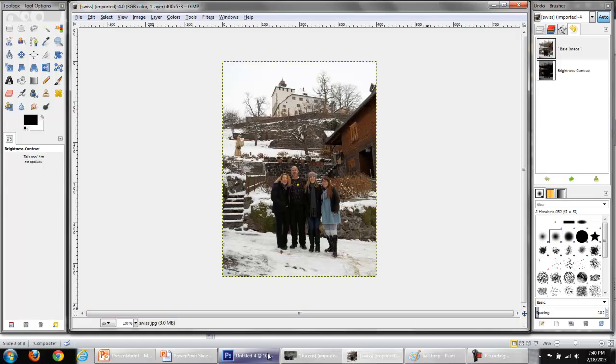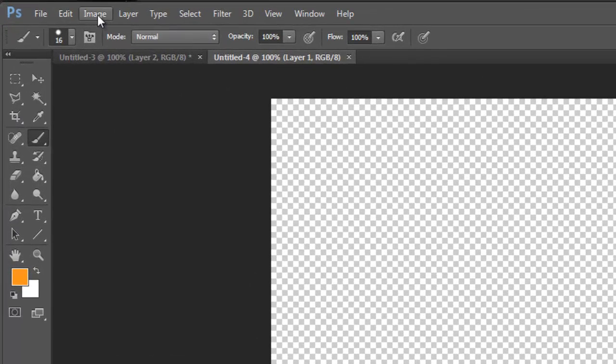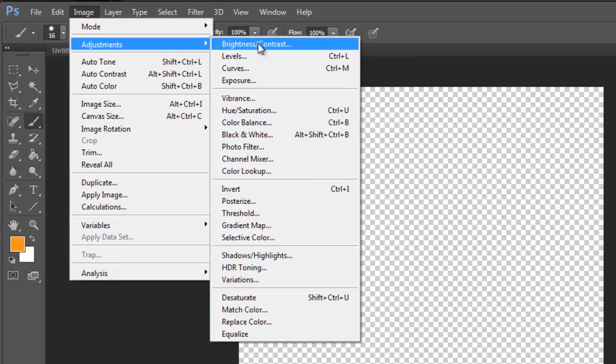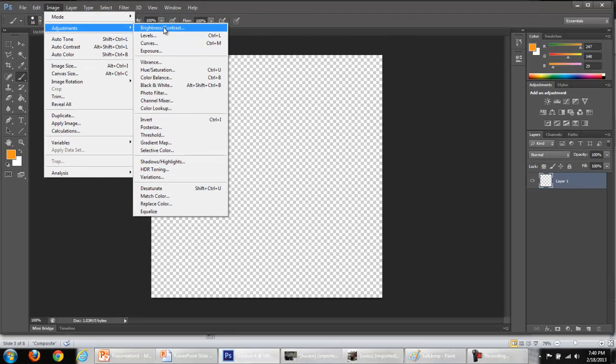In Photoshop, image adjustments, brightness and contrast. Photoshop has much more elegant brightness and contrast tools, but again, GIMP is free and does just fine.